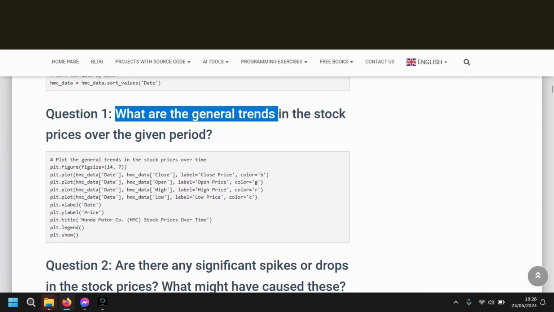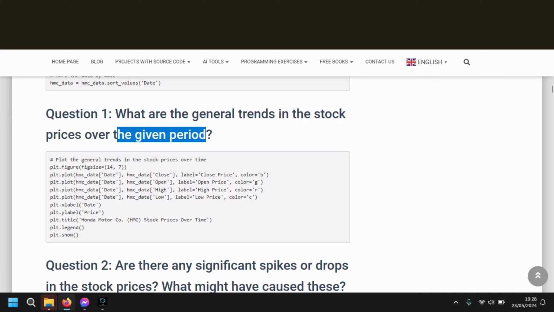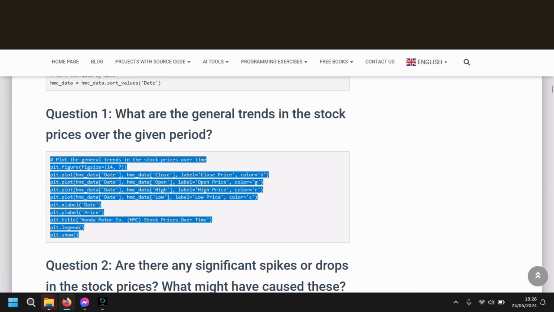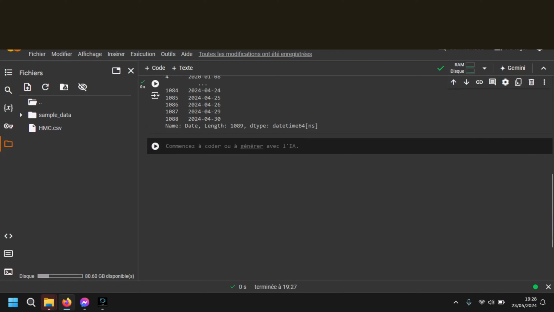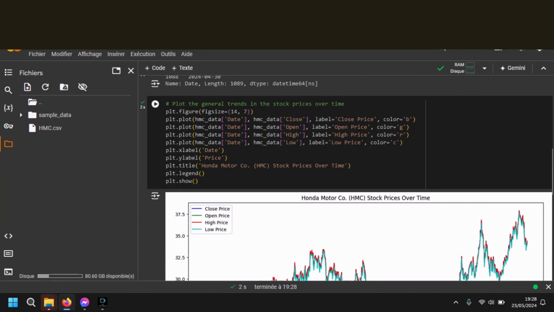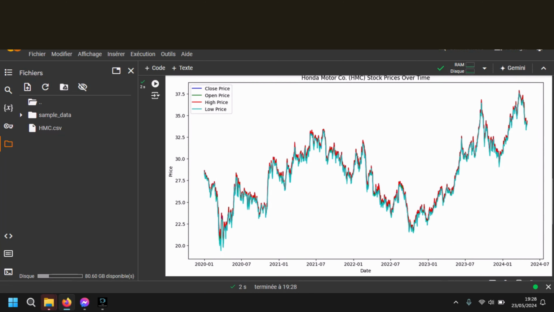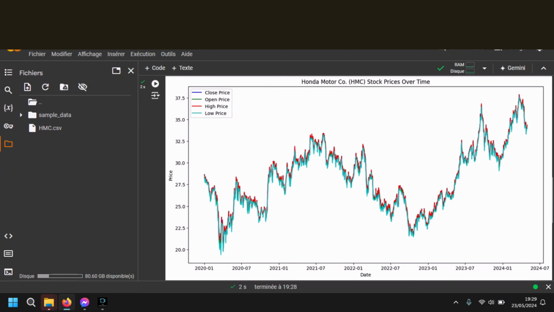So our first question here, what are the general trends in the stock prices over the given periods? To do that, I gave you this code for the plot, and let's see. As you can see here, it's a chart telling us what is the trend. And of course, I'm not going to read it now. You can have the project and then you can just get the things that you need. So here you can see the Honda Motor stock prices over time.